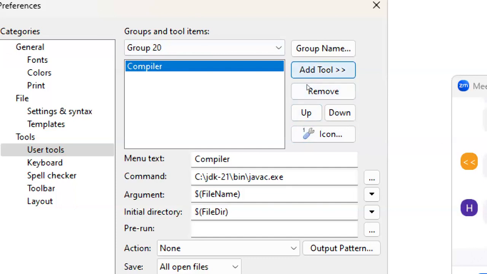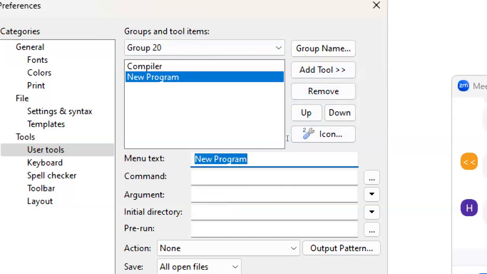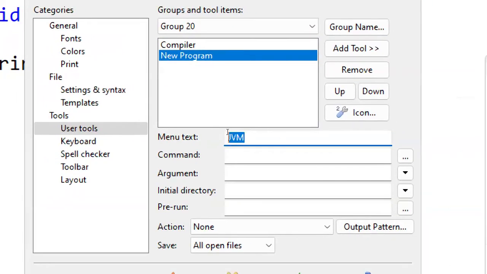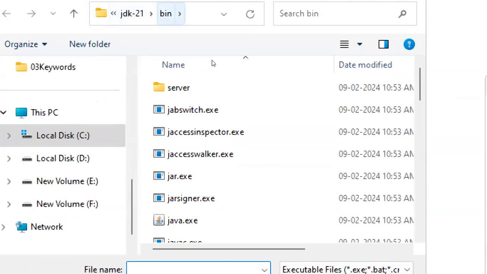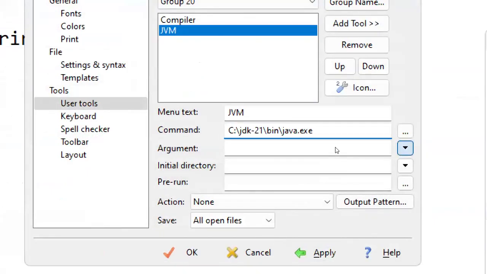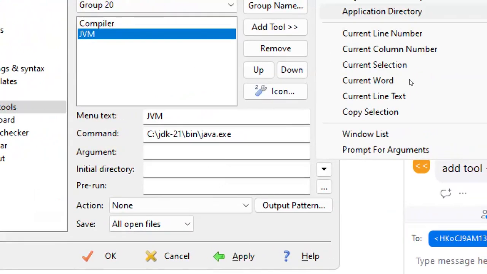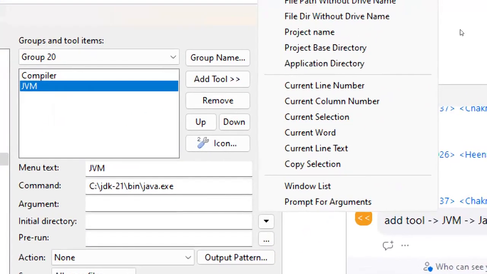Come on, again. Add tool, program, JVM. Any name you can give here. I am giving JVM. What is the command for JVM? Java. Click on the browse button. Already you selected the JDK bin folder path earlier, right? The same path will be open. Carefully select Java, open. Then click on argument. Tell me, what is the argument to Java? Is it file name or class name? Class name.